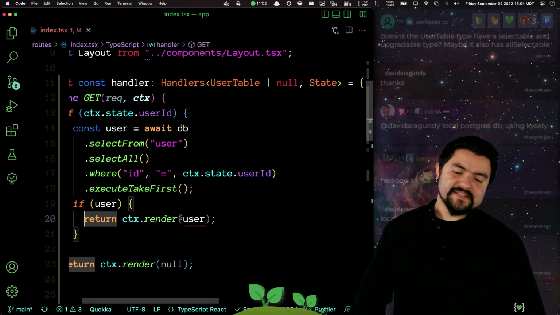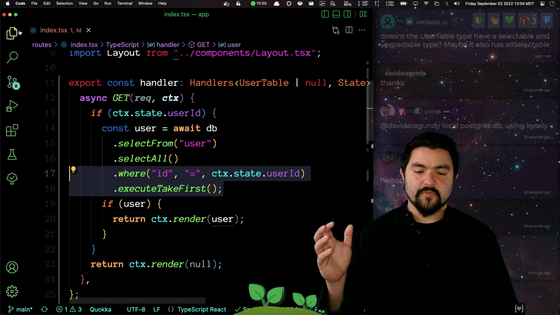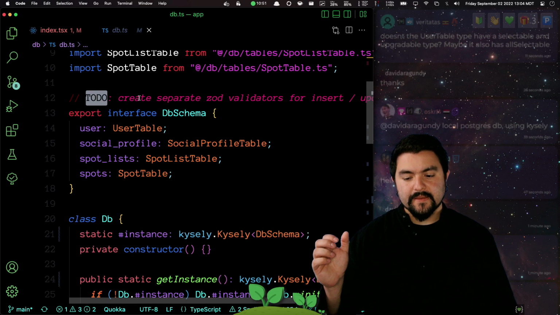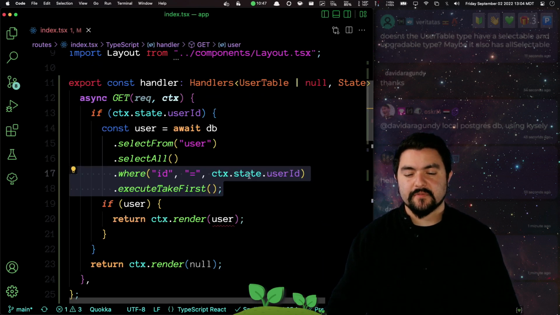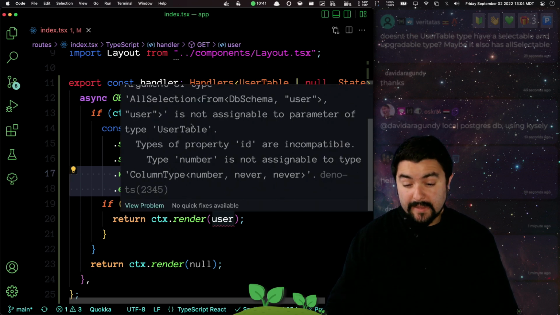Okay, so that didn't fix the issue, but that's really weird to me. Basically this return value should be of type user table because of the way we set up the DB connection here. User is of type user table. So when we're selecting from it, we should be getting that back. For whatever reason, this all selection type doesn't seem to overlap with user table.